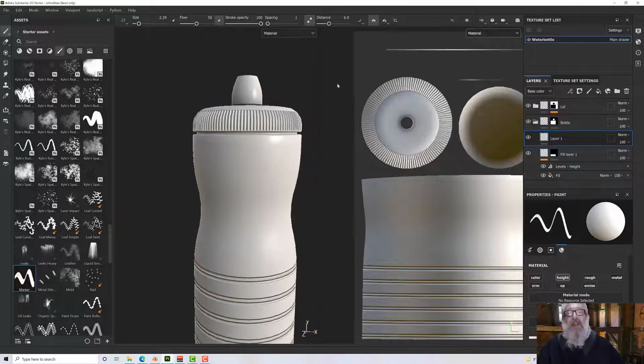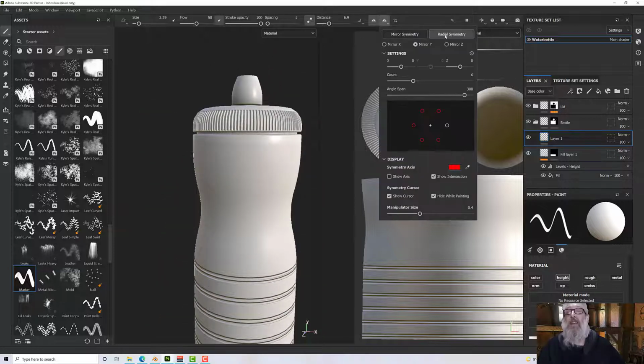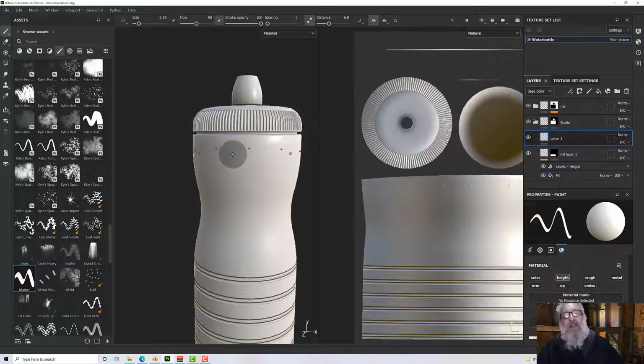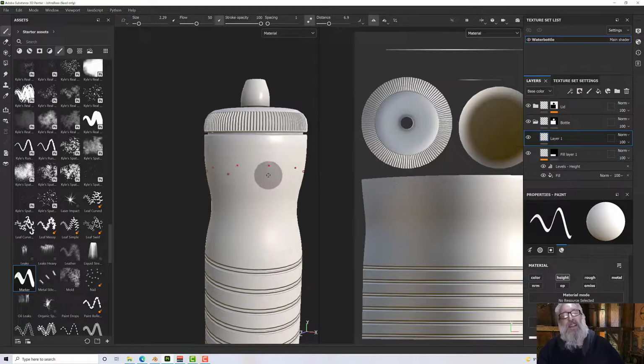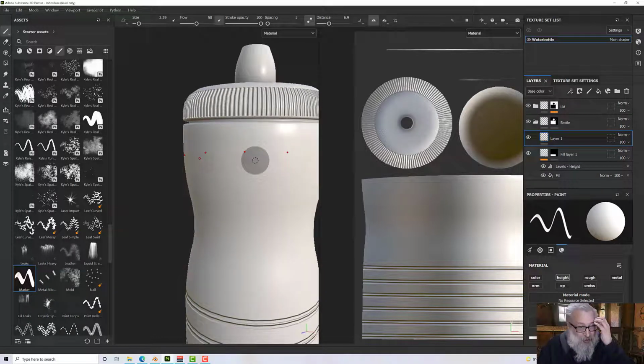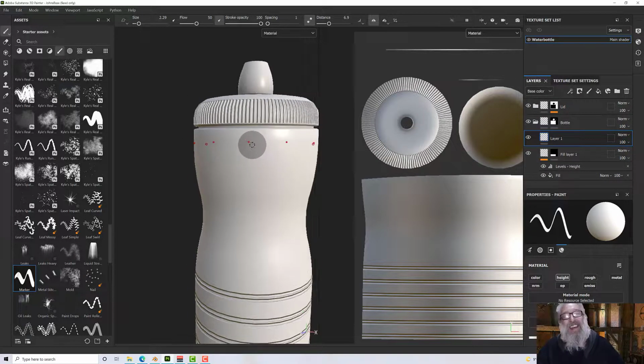Another thing to note on the Radial Symmetry is you have a choice of how many points. So I can increase my number of points, say to 8, and then if we click in, whoops, oh, that's terrible. It's getting worse and worse as I go. Okay, let's be more sensible about this.